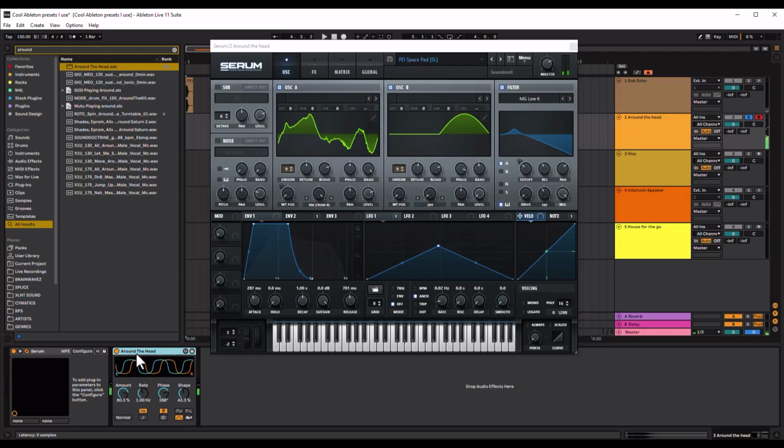So yeah, it's really nice to play with this one. I normally play with the rate and the amount. So for example, you can get really crazy with automations and things like that, but yeah, this is a pretty cool one.